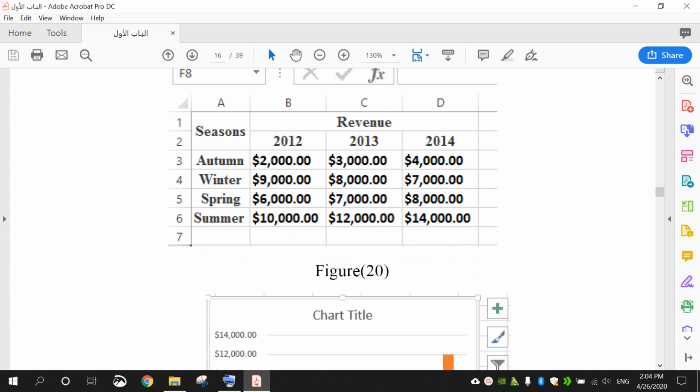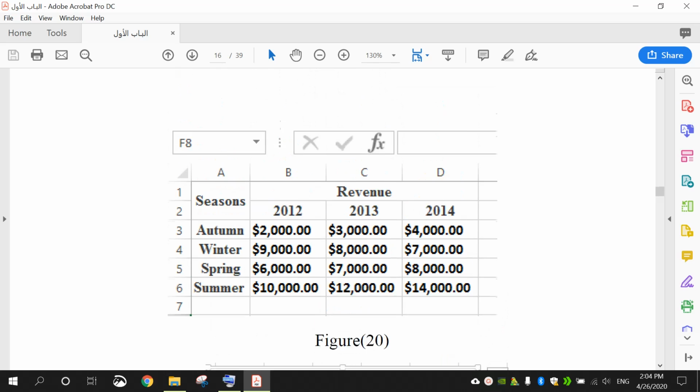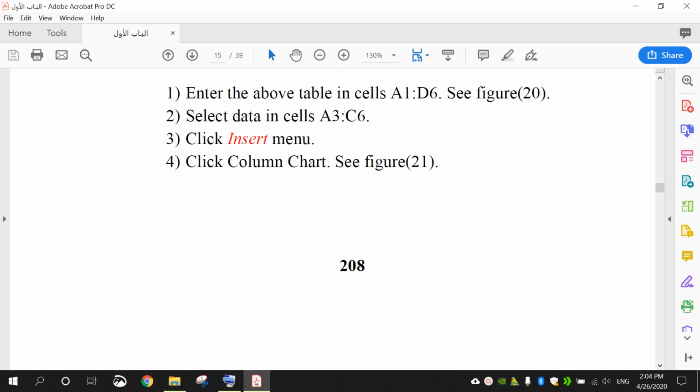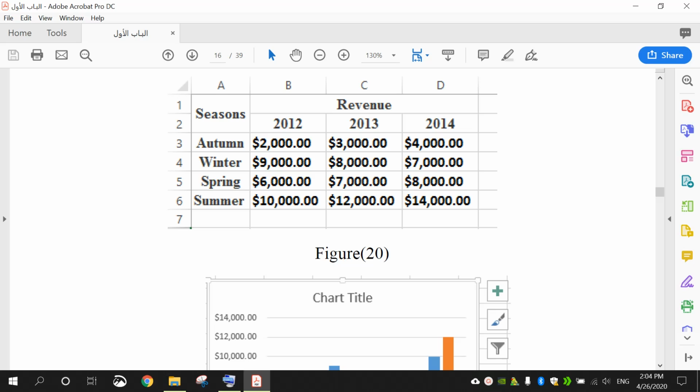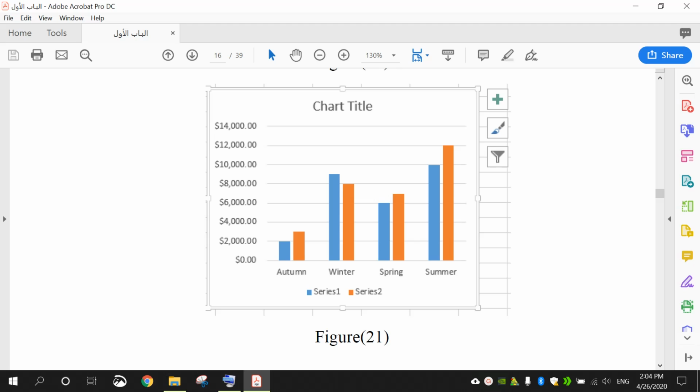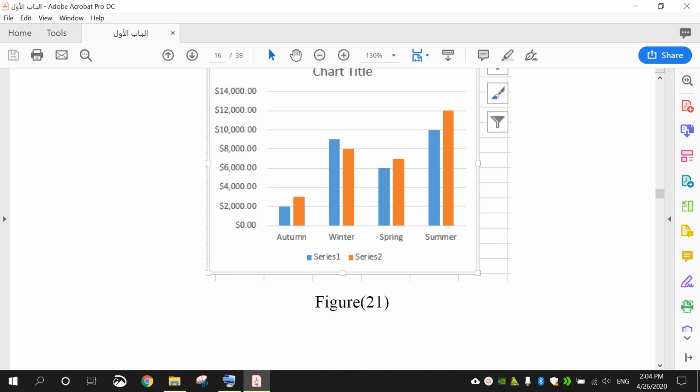Select the data from A3 up to C6. Then you will get figure 21. Remember that we selected just 2 series, without selecting 2012 and 2013. They will be replaced by the default names series 1 and series 2.